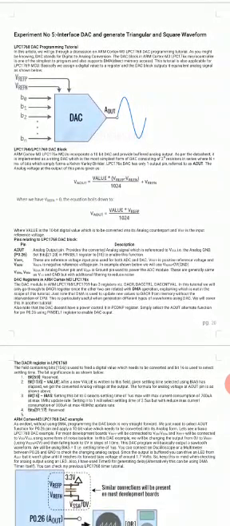A DAC, as the name says, is a digital to analog converter. There is already a block in the ARM Cortex M3, the board you use, LPC 1768. It has a DAC module, and that DAC module is connected to some of the ports of the ARM Cortex M3 processor. By changing some registers and looking into the output pin, you can generate the triangular as well as the square waveform.